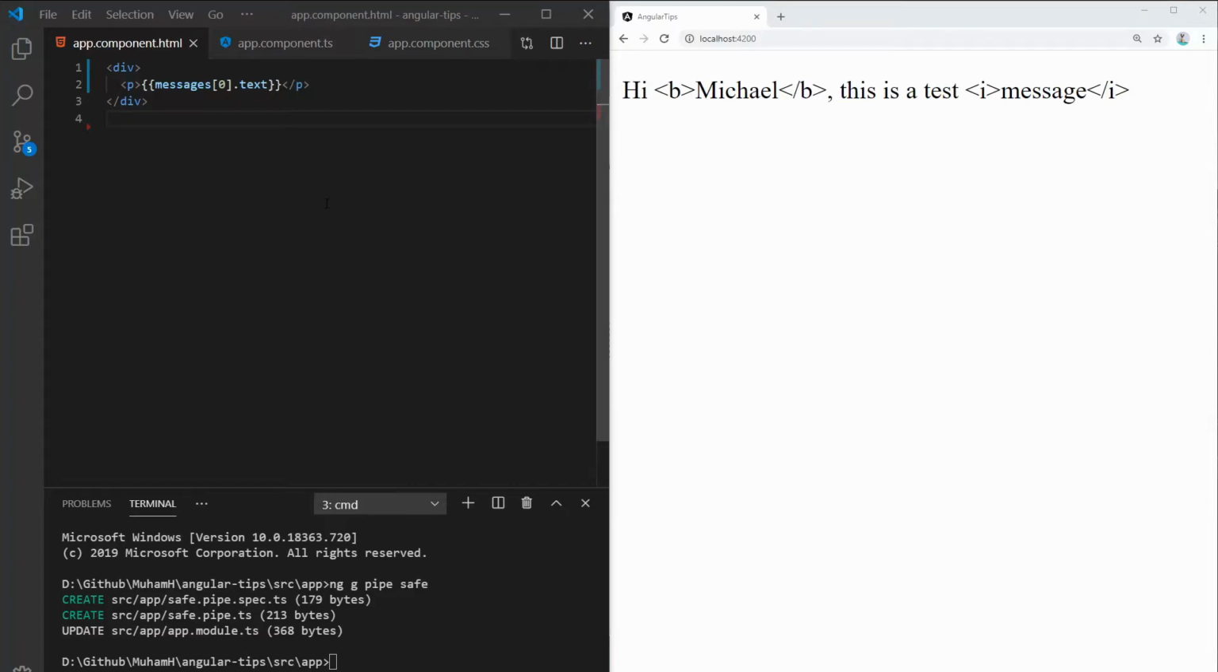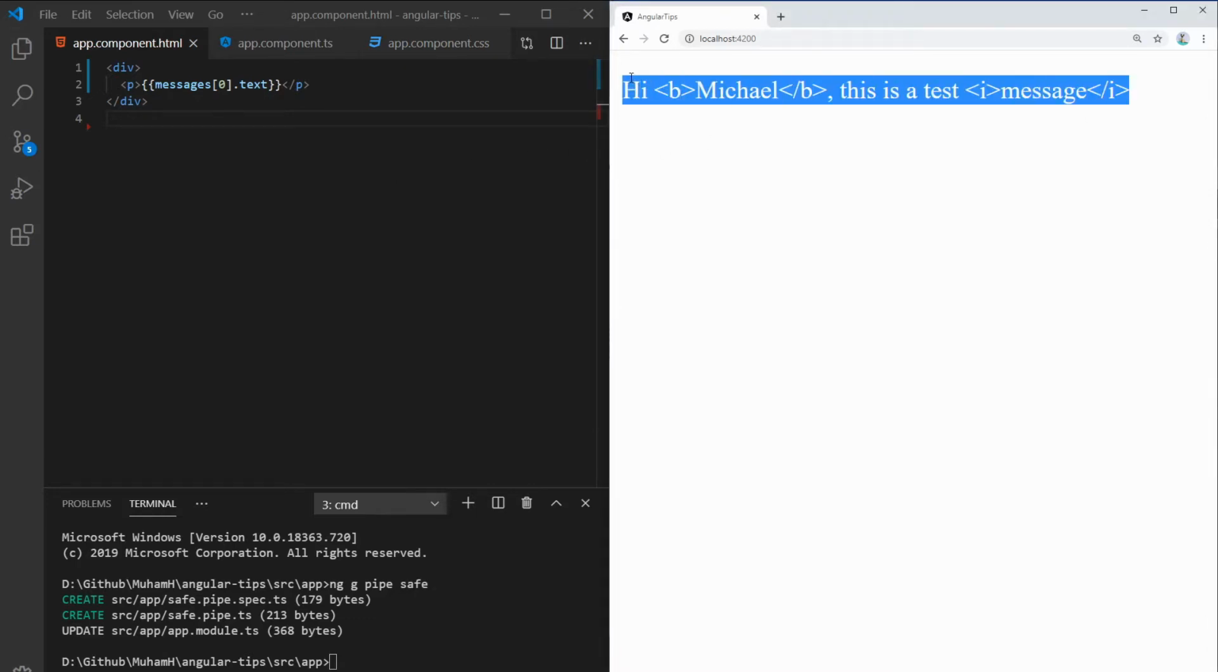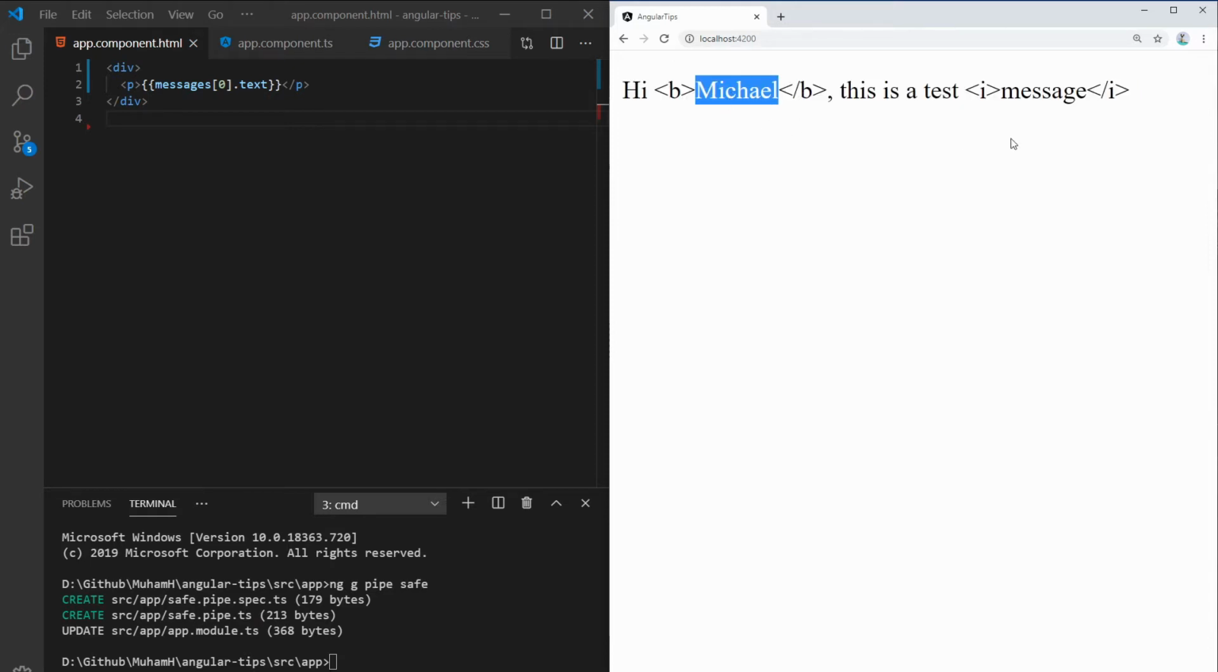Hi guys, here I want to show you how you can print out HTML tags. So as you can see, we have a string here that's getting printed out. But what we want to do is print out the tags. Obviously, we have a bold tag and we have an italic tag.